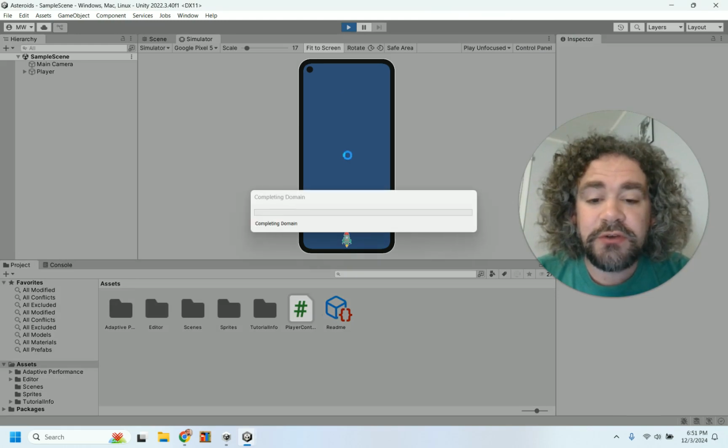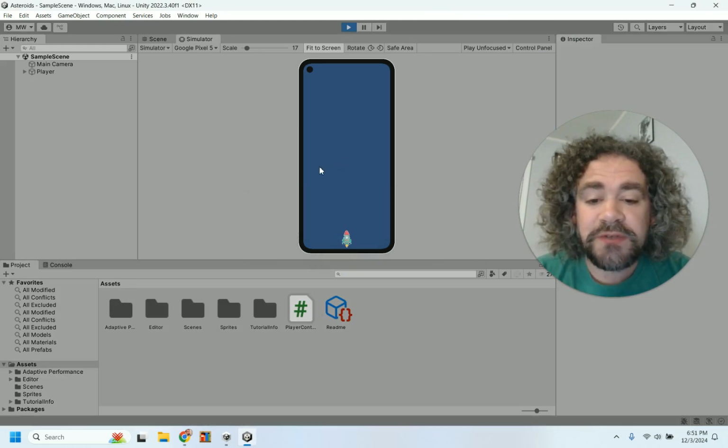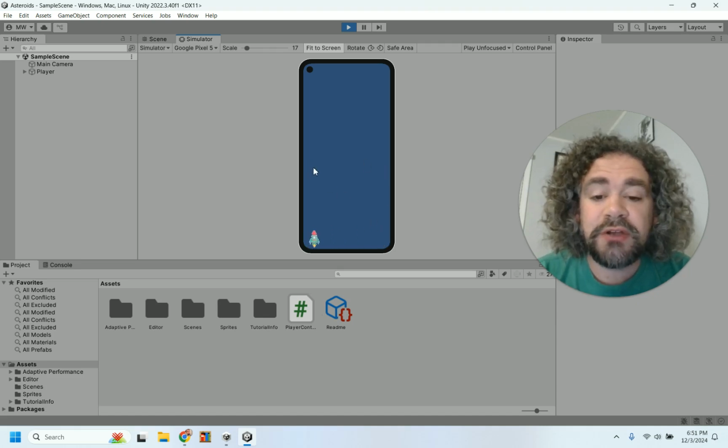Let me go into play mode and I'll show you what we got so far. We've got a player at the bottom of the screen that when I click on the left side of the screen, he moves left. When I click on the right side of the screen, he moves right. And we were able to create some barriers to keep him from going off the screen. So we did all that in the last video.